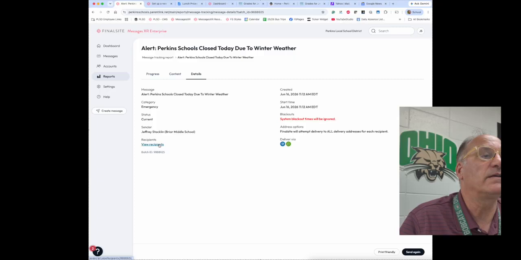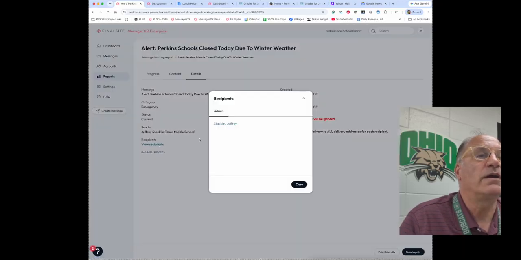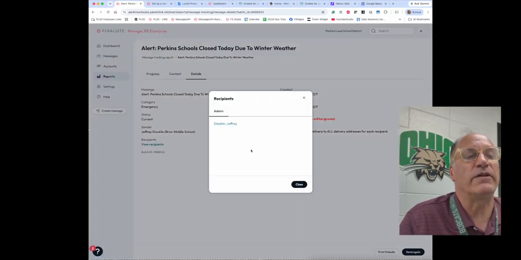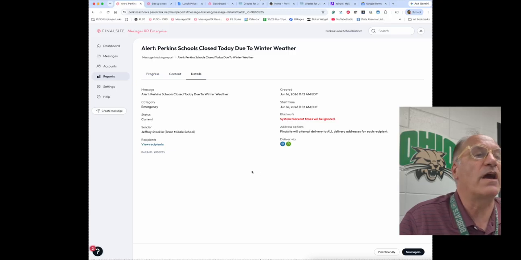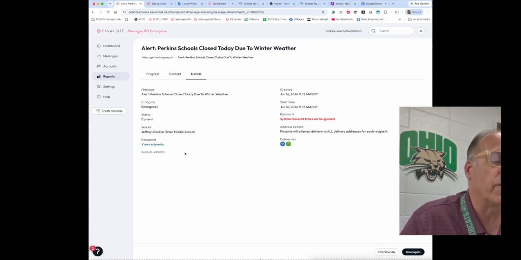I can click on view recipients. Oh, it went to one person, me. So there it is. So you can monitor that. And I encourage you to monitor your system. Monitor your messages to make sure that they did indeed go out. If they didn't go out, you might want to double check and see what happened. And anyways, there you have it.